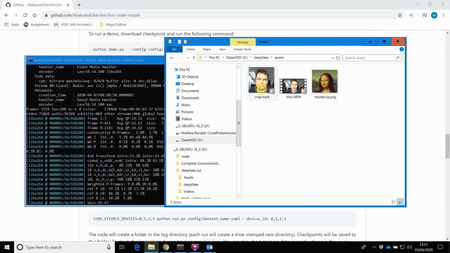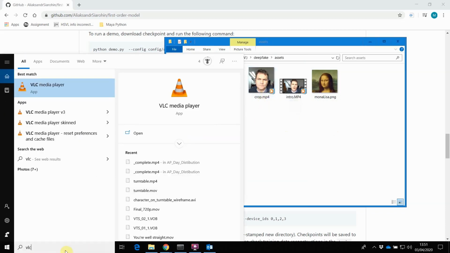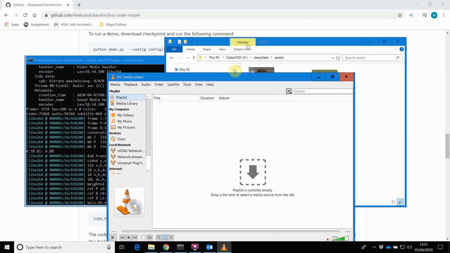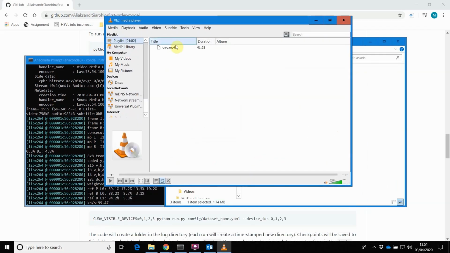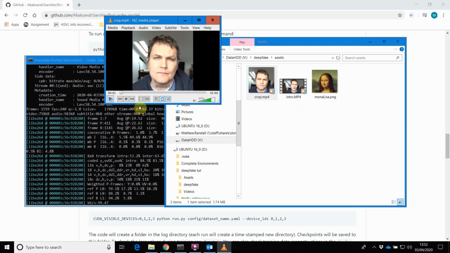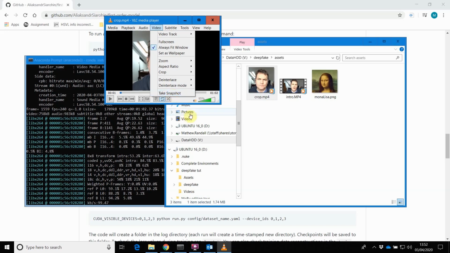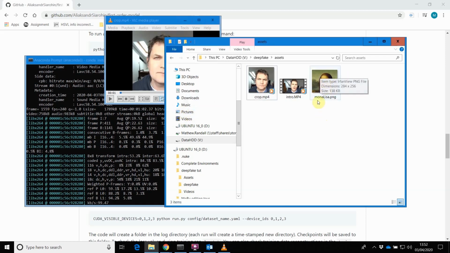Okay, and what I actually did was I literally just took a still. I just used VLC Media Player. If I just demonstrate that again, I just used VLC Media Player, went into video, take snapshot, and that'll put a snapshot of the video inside of this pictures folder for you. Then I used that snapshot of the video to line up a crop of the Mona Lisa. I just did it in Photoshop using layers.